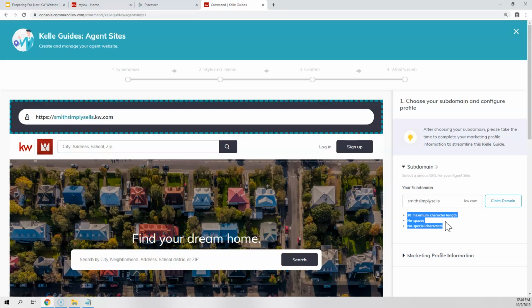It's maximum 30 characters, anywhere from 1 to 30 characters. You can't have any spaces in there, and no special characters. Now, special characters excludes dash and underscore.